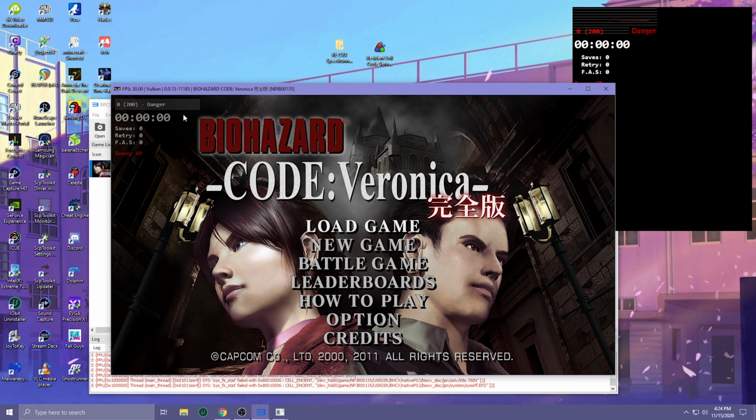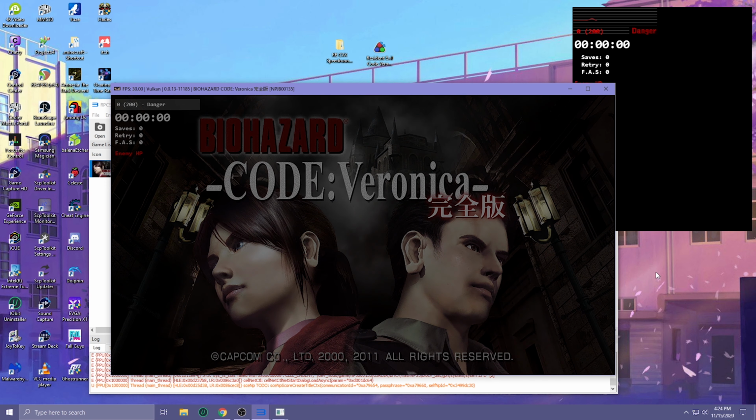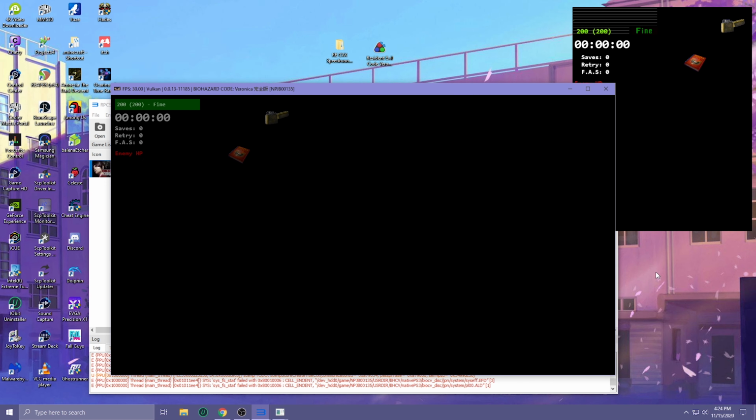So what the SRT shows you is your health. It shows you how long you're playing the game, so your in-game timer, how many times you've saved, how many times you've retried, how many first aid sprays you've used, and enemy HP for the enemies that are in the room. So just as a short little snippet, I'm going to play for a hot second to show you that everything has worked and what you should be seeing, what I'm seeing.